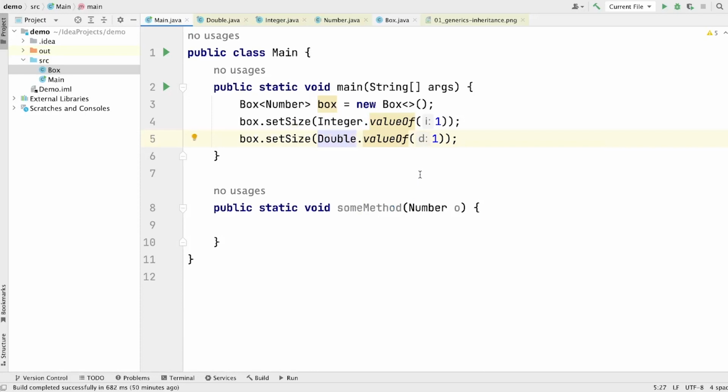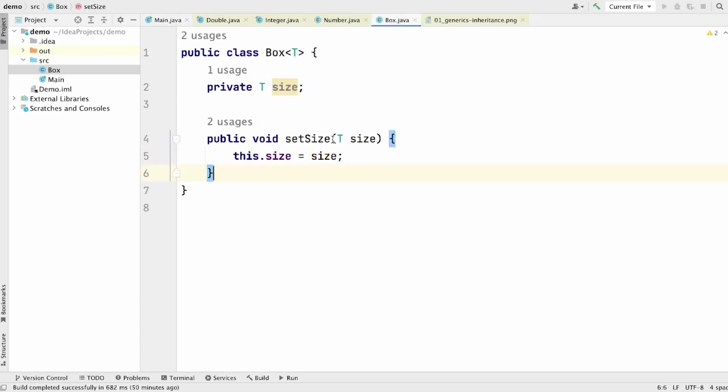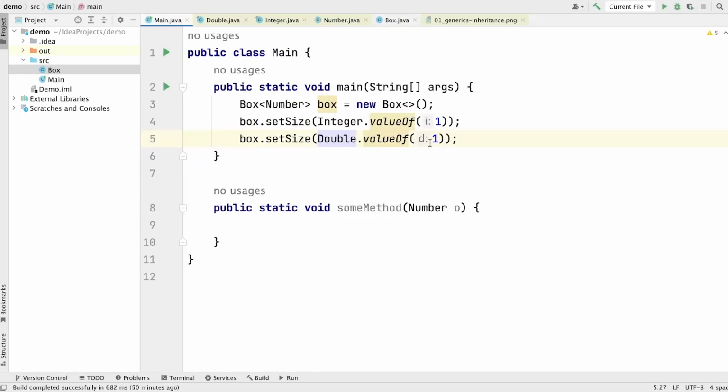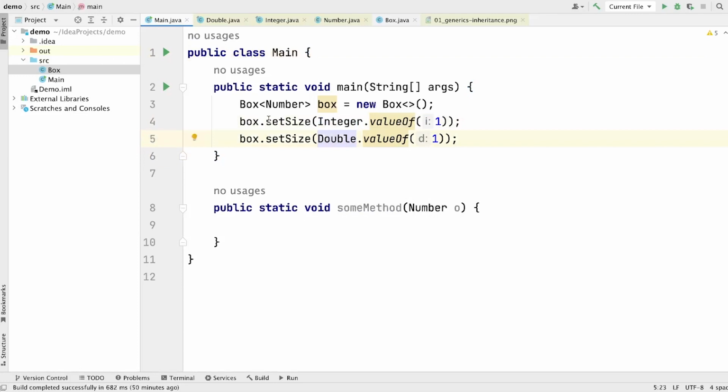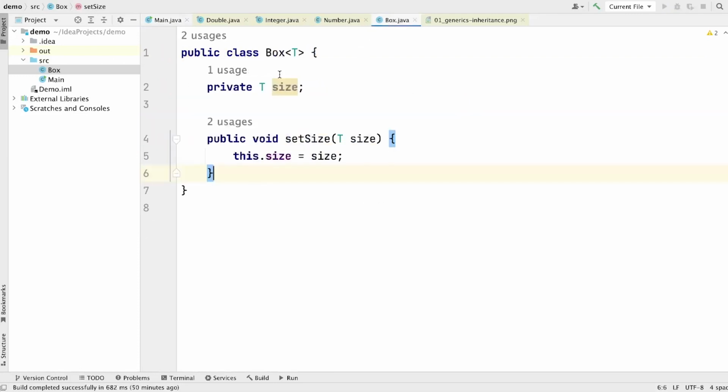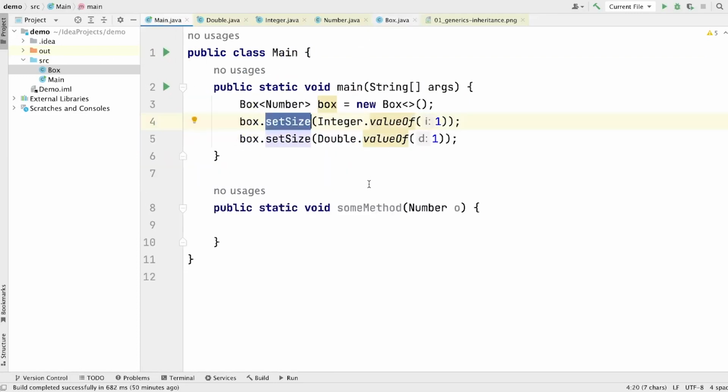Yeah, obviously we are allowed. So which means that in this method, if we have box of type number, we are allowed to pass an instance of integer and an instance of double in the set size method of this class. So far so clear. This is also clear to you. Now let's make it more challenging.